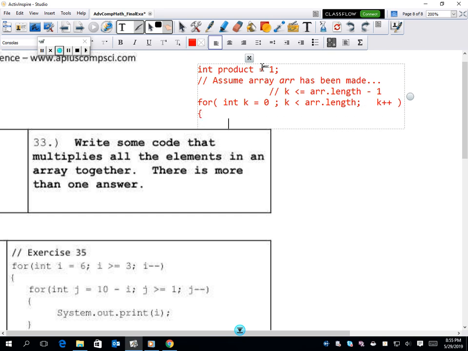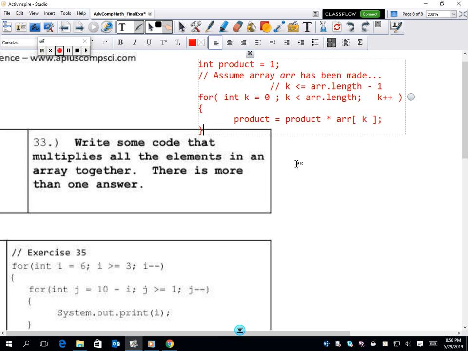So all you do now is you just multiply the item from the array into the product. So you could say product equals product times the item in the array, r bracket k, because to get an item from the array, you want to just say the name of the array, bracket, and the position, and k is our position. And that's pretty much all you do. You could, of course, instead of saying product equals product times, you could say product times equals r[k], and that's perfectly fine too. So that's it for number 33.